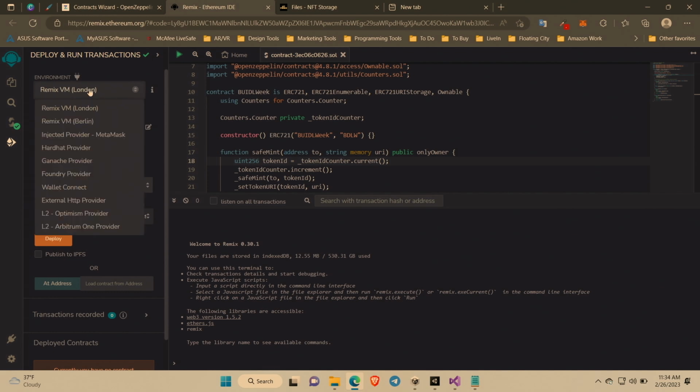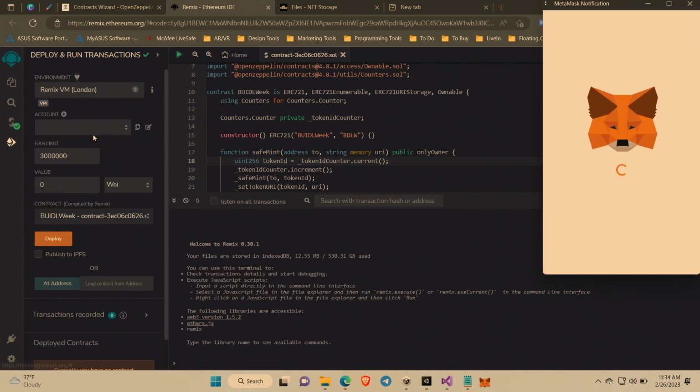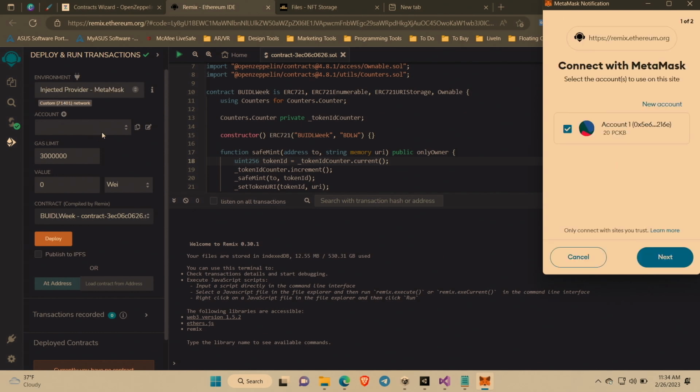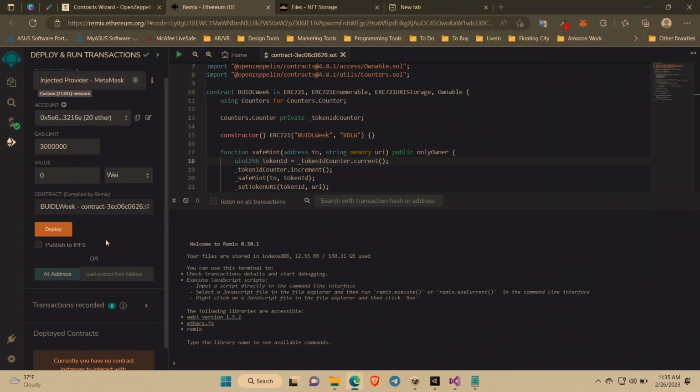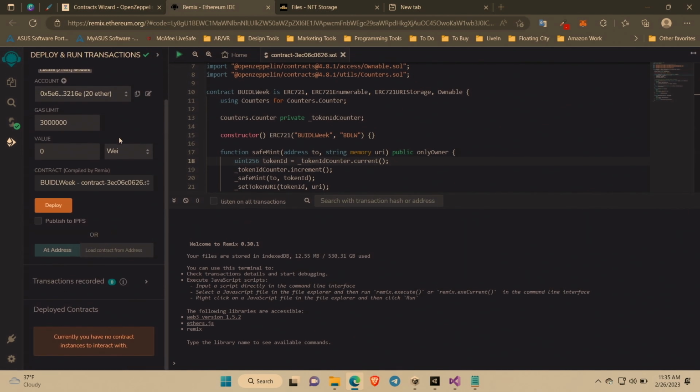We want to switch our environment to injected provider. This is going to say, all right, I'm using my MetaMask to launch these contracts and process these transactions. As soon as I press it, it's going to ask me to sign in with my wallet. So I make that connection, and now it shows my account here. Great. So I have my contract, I have my wallet connected, and now all I have to do is deploy it.